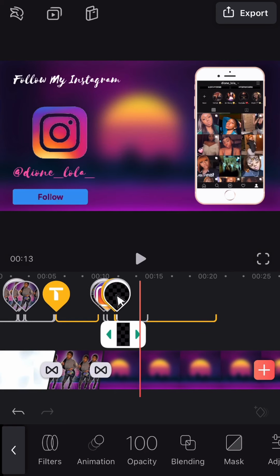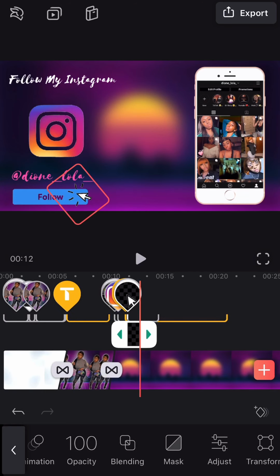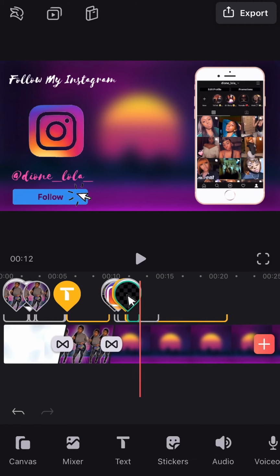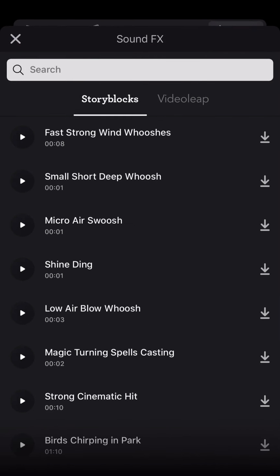So now if you want to add a sound effect to your click, when you click on a button, you're going to go to audio, and then you're going to go to sound FX, and you can go to Storyblocks and search up click mouse, and that's where you find the mouse click sound effect.